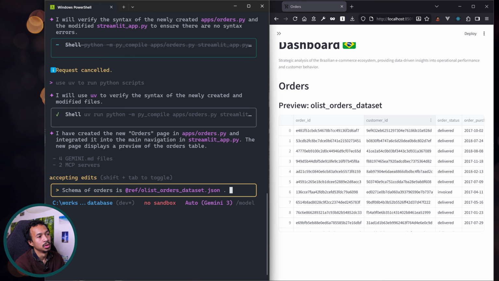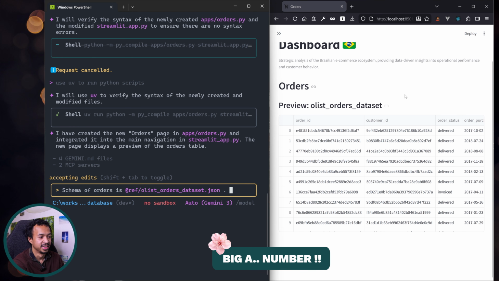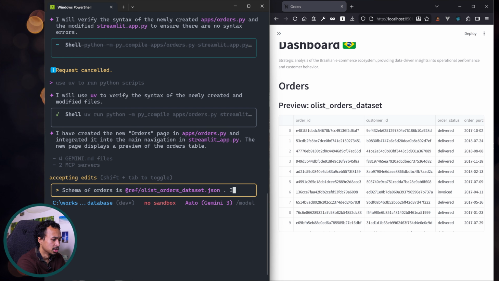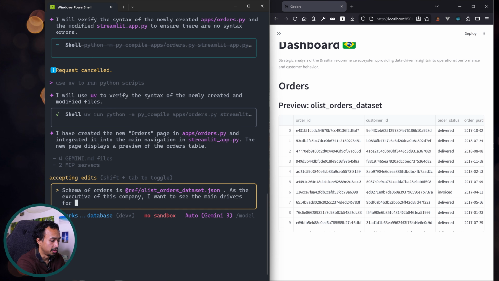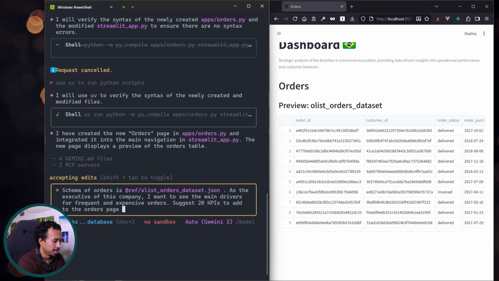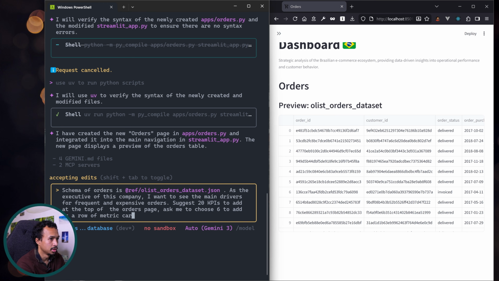I think I want to know, because this is for an executive, I know first things first, I want a lot of big numbers here. You know the BAN? We call it BAN for big number. We need some metric cards here. We need like 6 or 12 or 20. So let's say as the executive of this company, I want to see the drivers for frequent and expensive orders. Suggest 20 KPIs to add at the top of the orders page, and then ask me to choose 6 to add as a row of metric cards, I think, side by side.